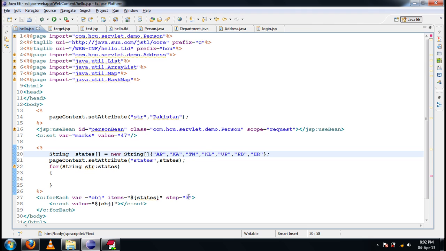From here again it will go to the next step. The next step will be after 3 elements. So 1, 2, 3. Understood? Now what are the values printed? KA, UP. Understood, Babu? Why KA and UP?